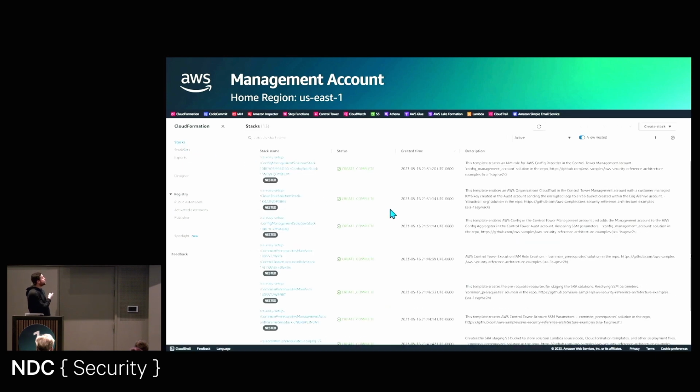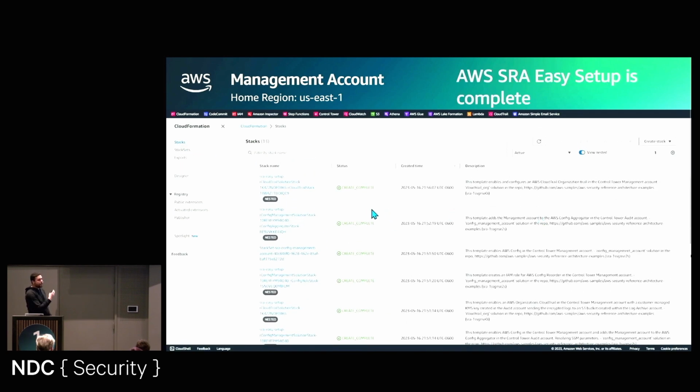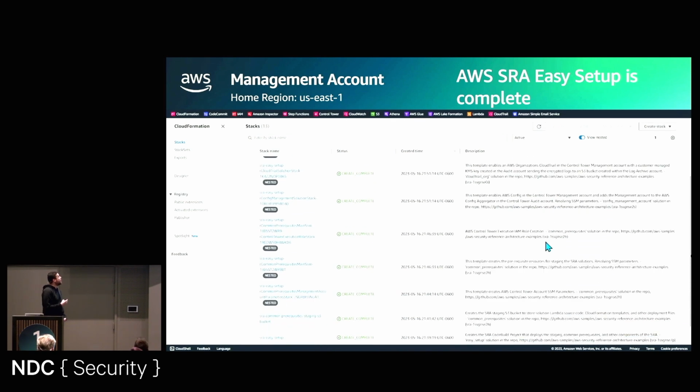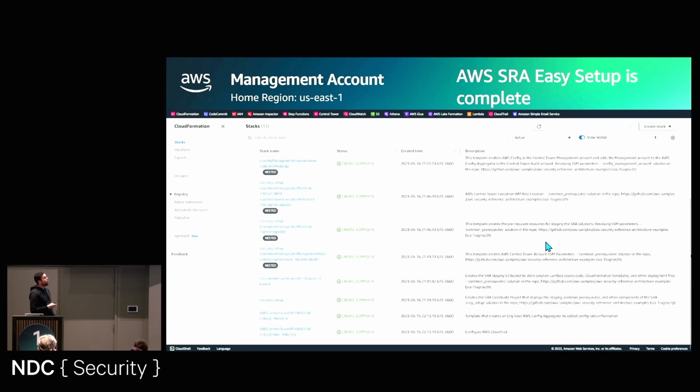And if we navigate back to the stack console, we see that many nested stacks have been created out of that original one, and all of them are in create complete status, which is exactly what we would always like to see.